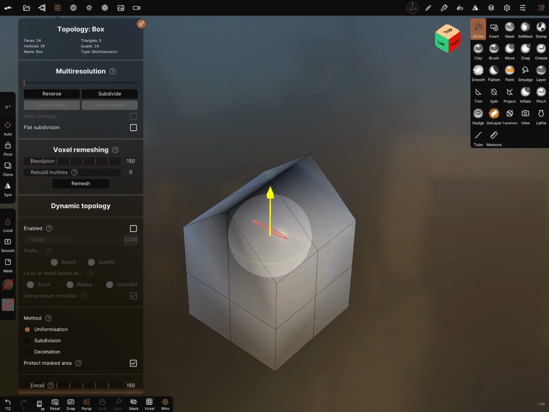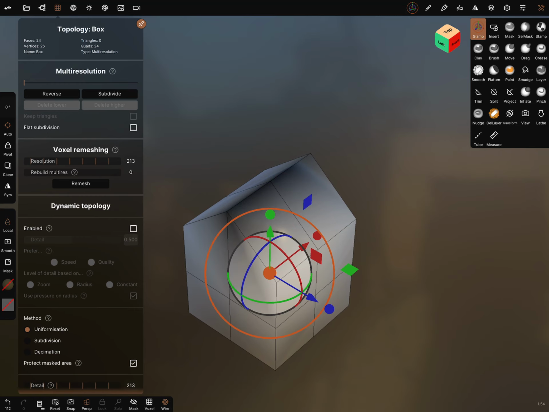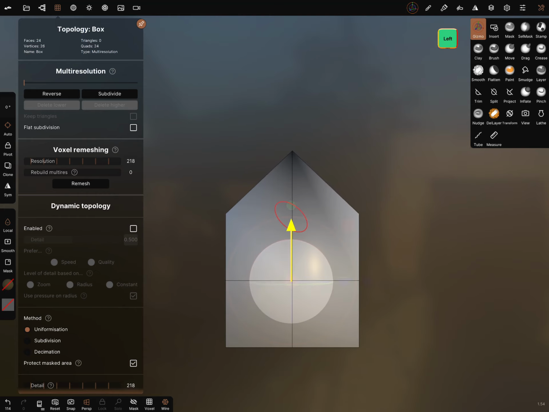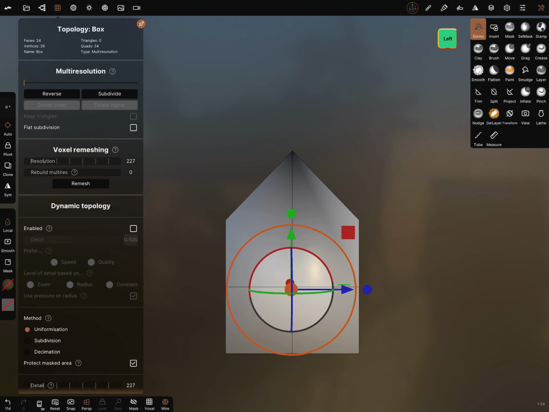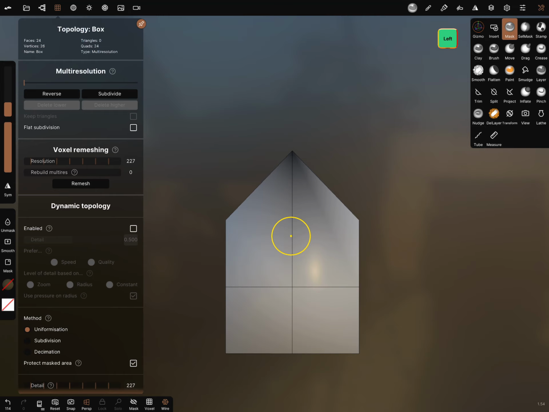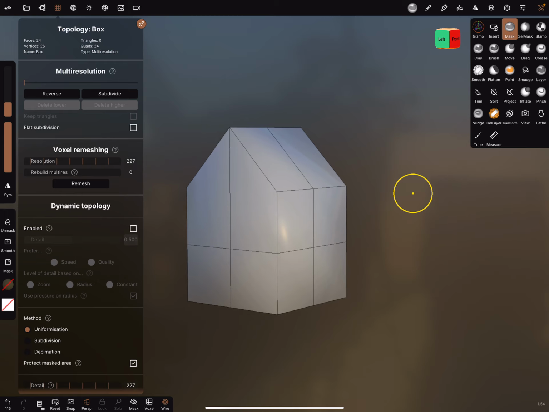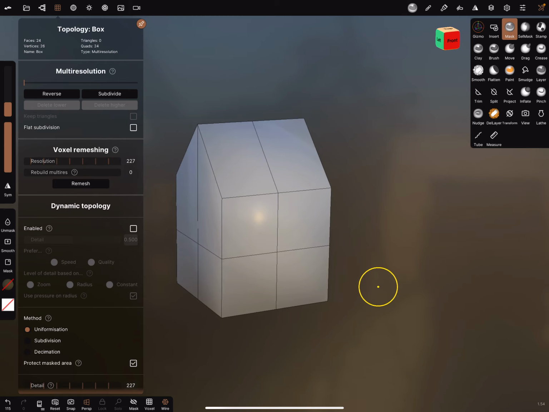I'll leave it so, and I bring with a gizmo the roof upwards. Okay, I think so it's okay. And now we can switch to the mask back and clear the mask. Okay.